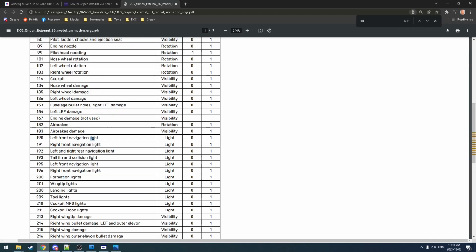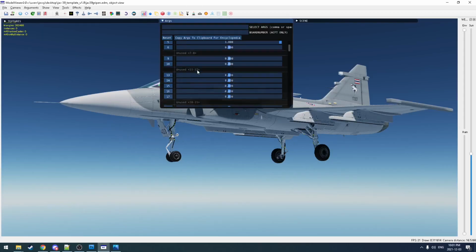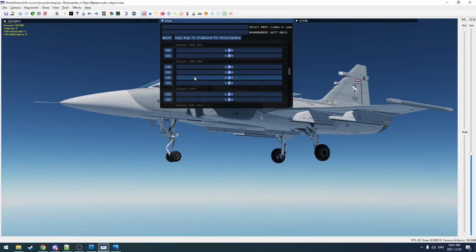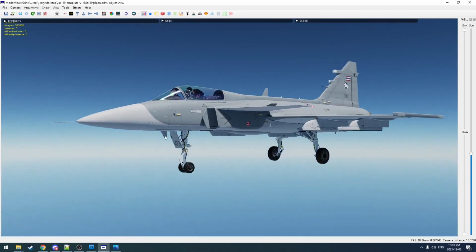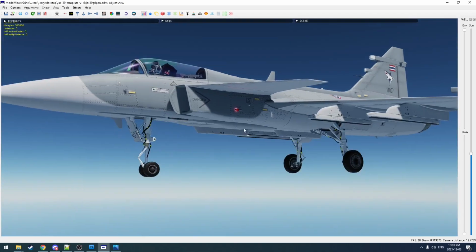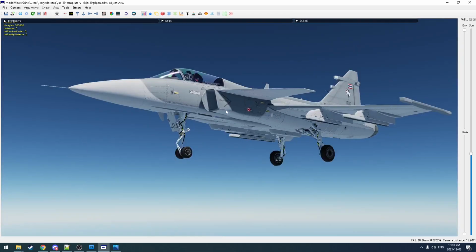So 190. Let's go here, 190. Turn on the lights. There we go. Turn on the other one. I think that all the group here are the lights, so there you go. All my lights are turned on. Looks pretty good. All right, so let's put this in the game.